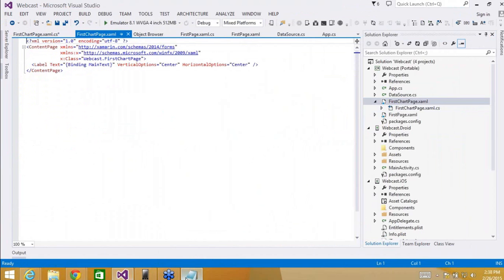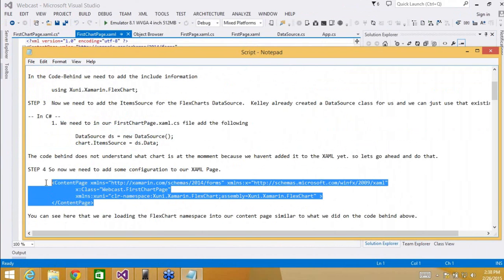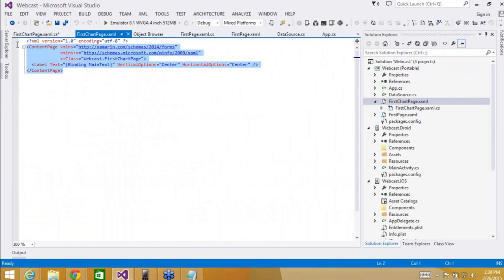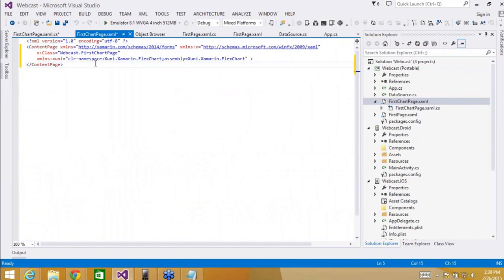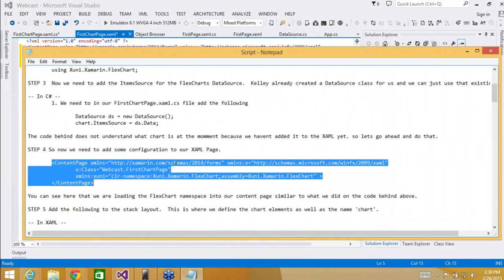I'm going to go back to our actual XAML and copy our content page in here. And I'm just going to replace what's already there. The only thing that really changes is just we're adding the Xuni reference, just like we did in our code behind. We actually have to add the reference to our XAML as well.